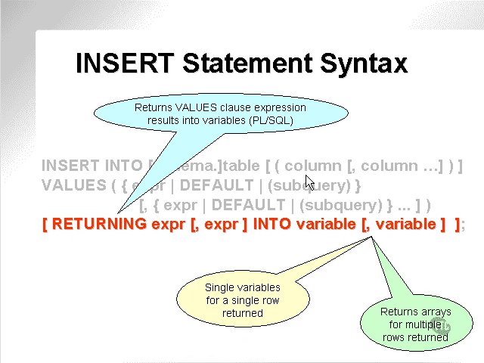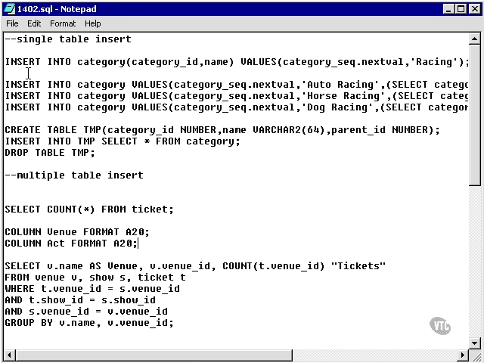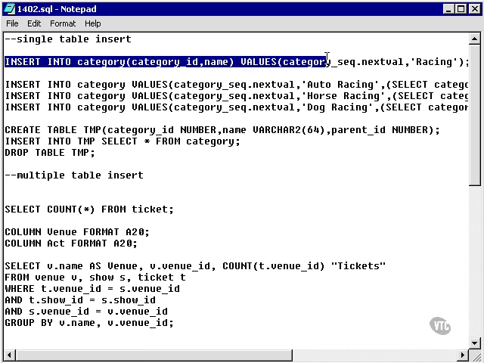The returning clause can be used in PL/SQL anonymous or named procedure blocks in order to pass values calculated using the insert statement into variables, either as a single variable list or arrays representing multiple rows. We can also use an insert statement where data is added to the database using a subquery. Now let's take a look at some single table insert examples.